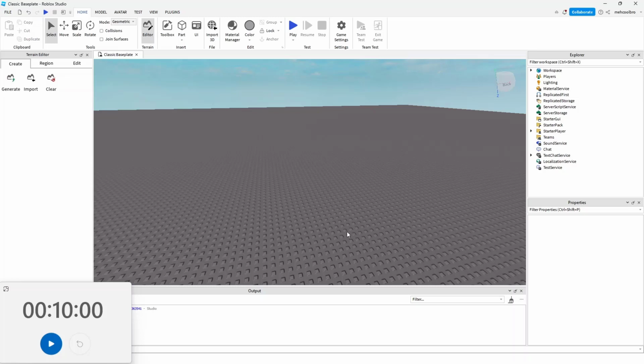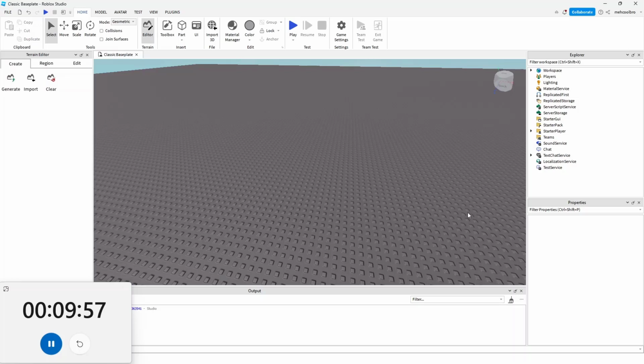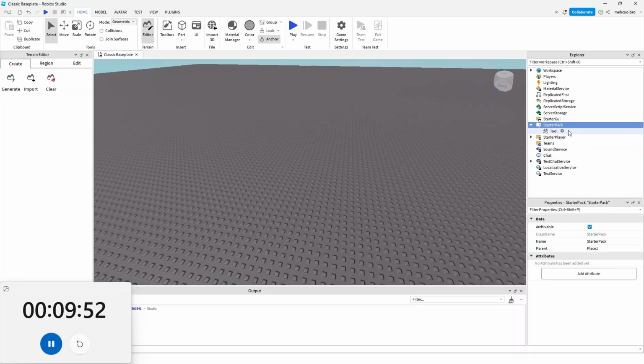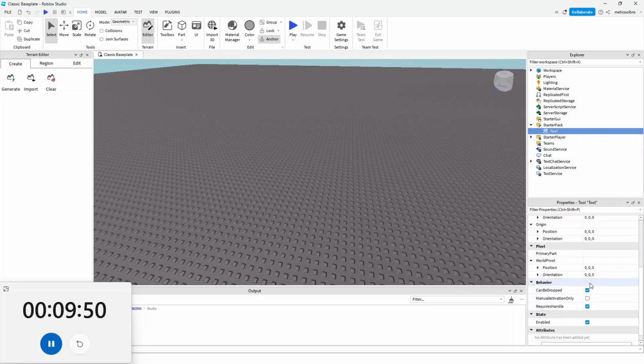I'm gonna try and make a game in 10 minutes, starting right now, so let's go. The first part of this game is gonna be some way to build stuff, and so I'm gonna do that first. We're gonna do that by inserting a tool and programming it to be able to build. So let's do that.